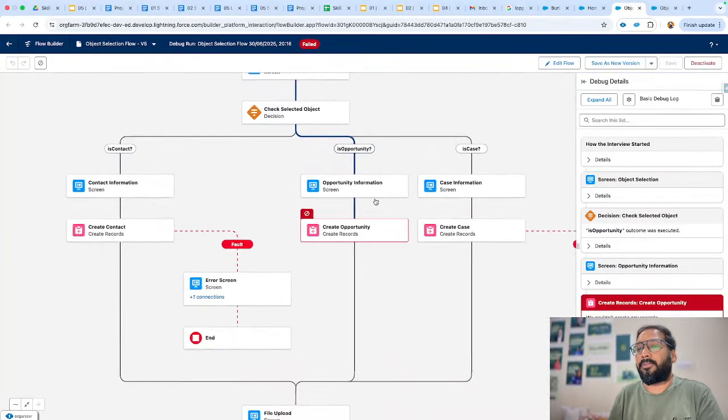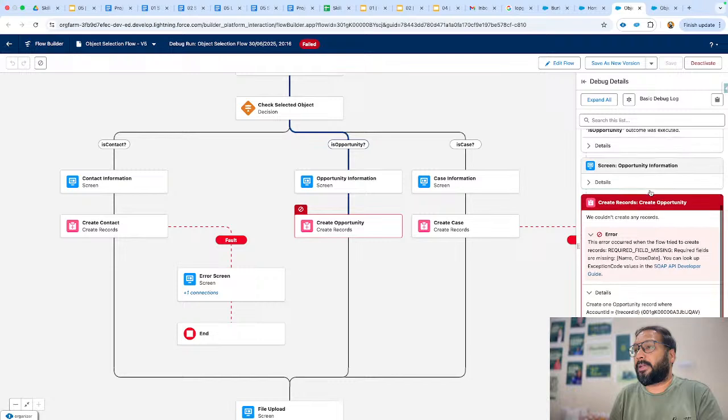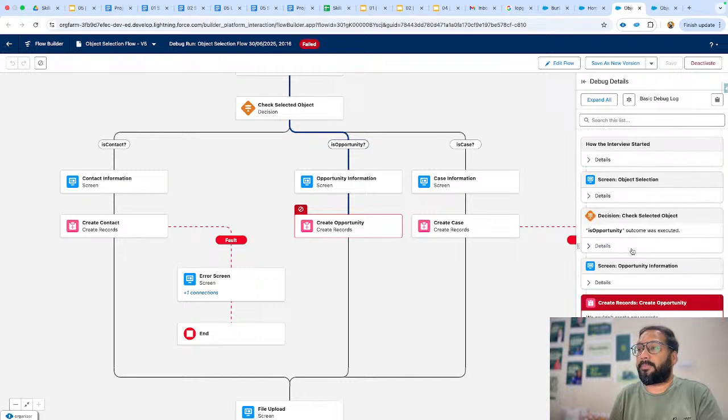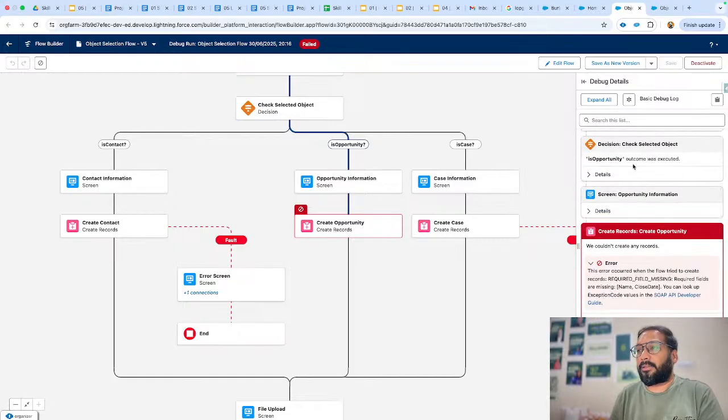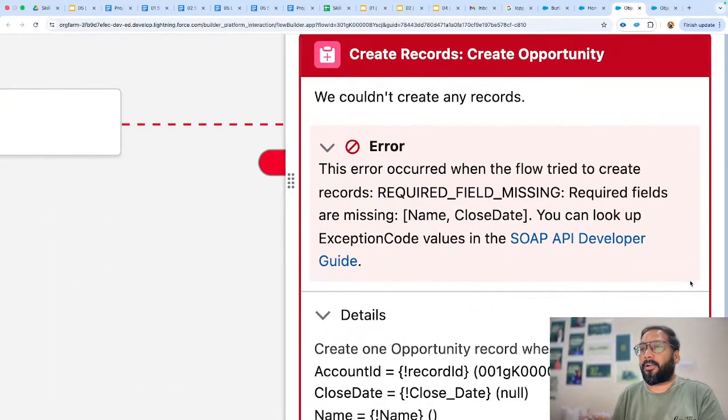Here it will show you this type of error. It is selecting the element from which the error is coming. Then here you will see all the step-by-step execution. It started with the object selection screen, then went to the decision, then through the decision it selected opportunity. So the opportunity information executed, then this create record element. This create record element is failing.